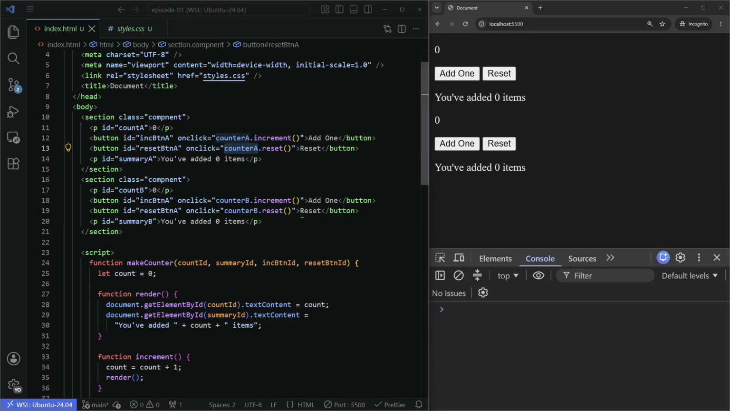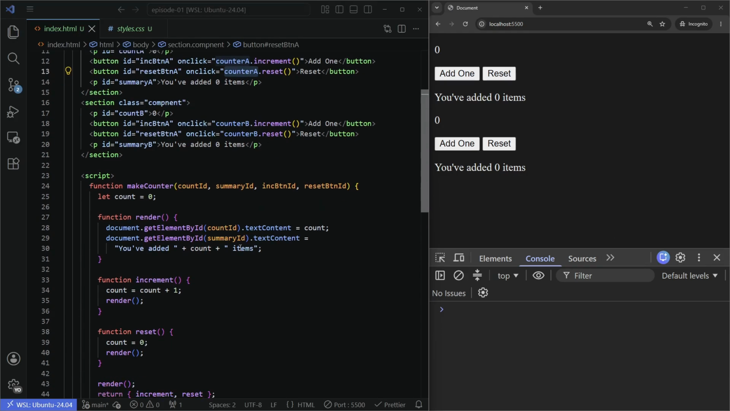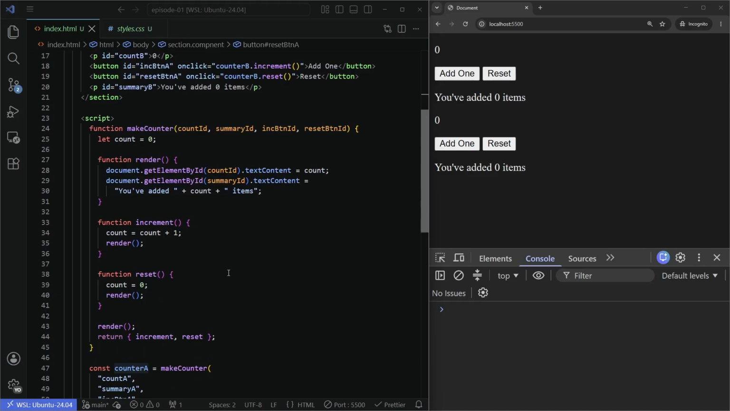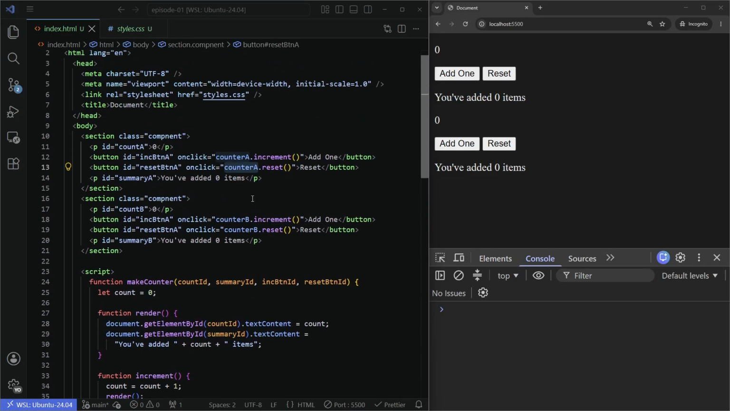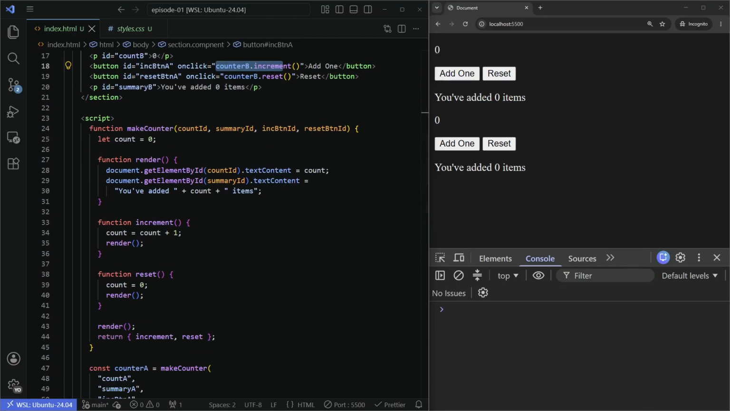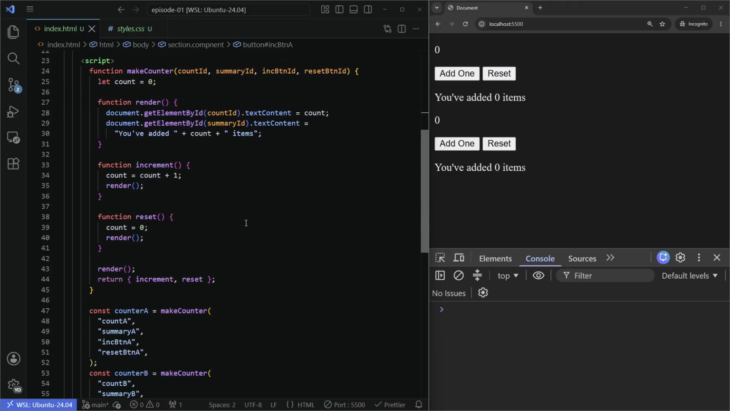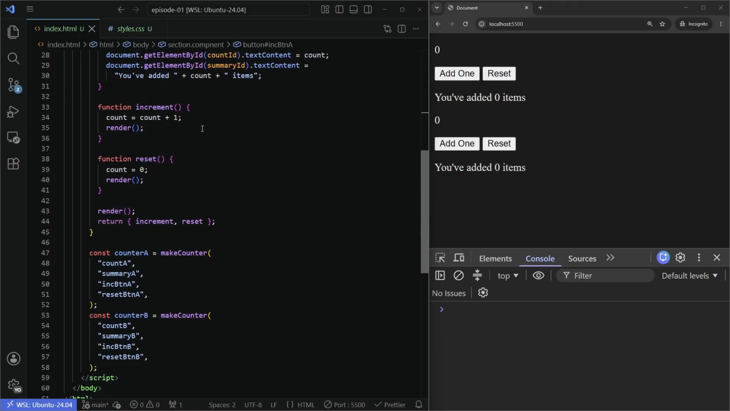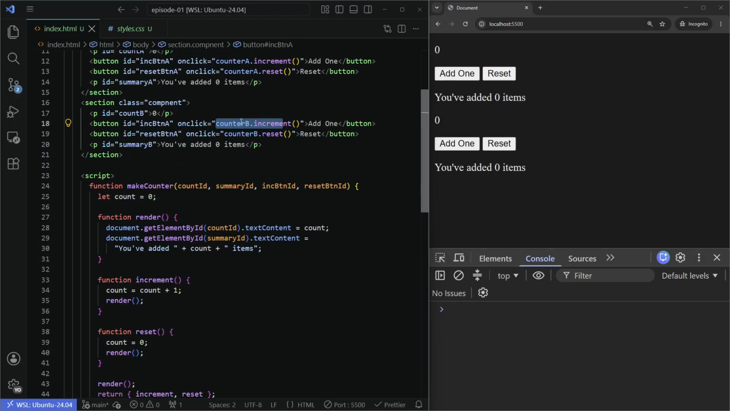So let's fix this wiring part. The annoying part is this counter A increment, right? This stuff with the buttons on click, and then we need the callbacks. We need to return the function so we can use them like this, like counter B dot increment. So let's fix that.